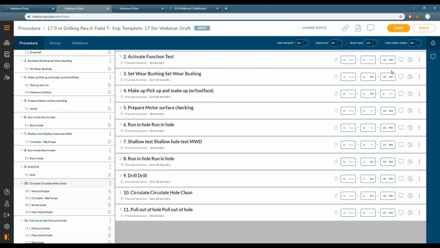Now that we have edited our draft version based on a template, let's save this procedure for our planned running operation. This is an online cloud solution, the one I'm demonstrating now, and if required for rig crew use, we can also generate a PDF format of our procedure. So finally, let's look at a PDF format.